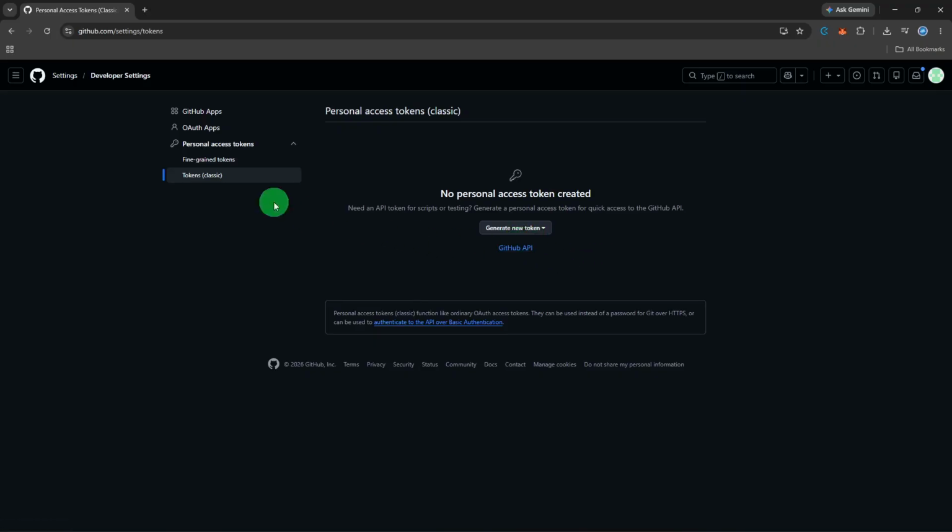For a lot of GitHub Actions workflows, you don't need a personal access token at all. GitHub provides a built-in token called GITHUB_TOKEN. Use that when it has enough permissions, and skip creating a PAT.